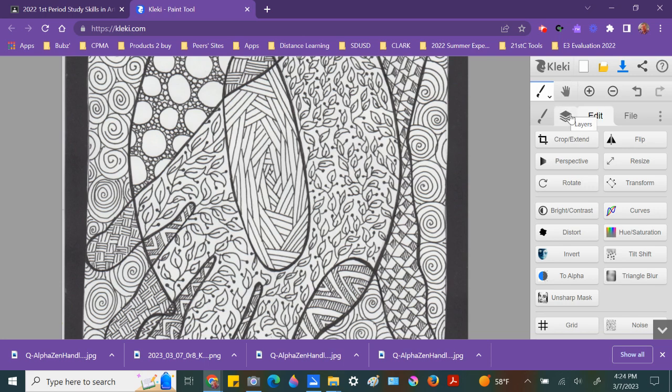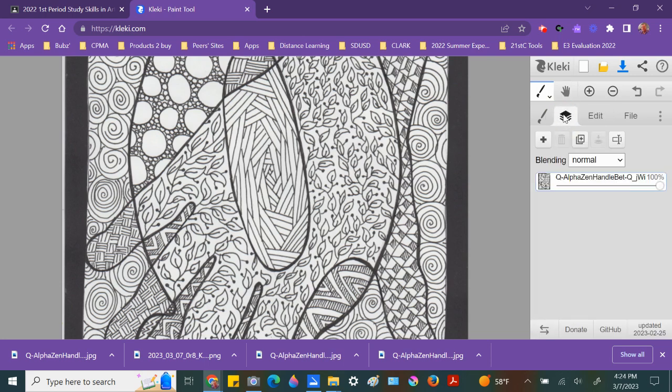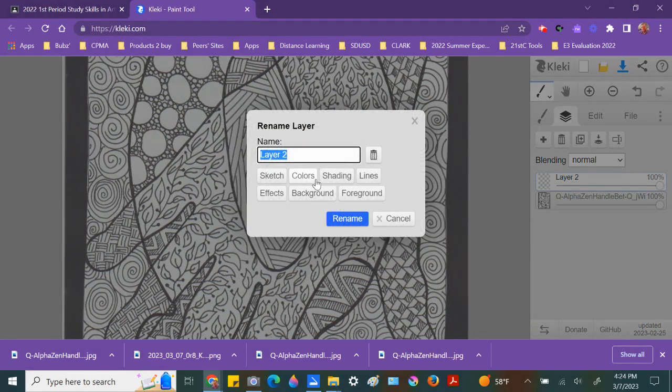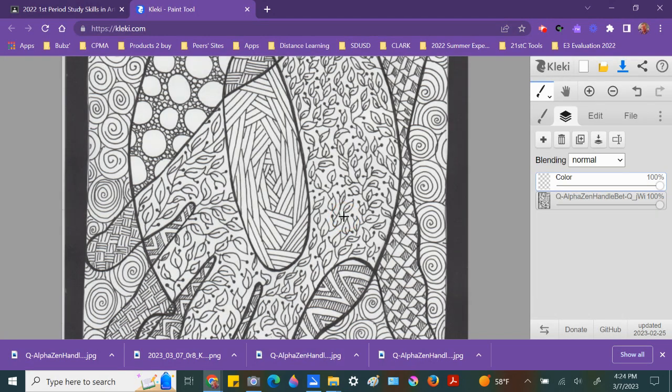The next thing I'm going to do is click on the Layers tab and create a new layer by clicking this plus. It automatically labels it Layer 2. In order to change that, I'm going to double click on it and type in the word color and select Rename. The other thing I'm going to do is where it says blending, I'm going to switch from normal to darken. What that will do is enable us to paint right over the top of this and still see what's in the background.